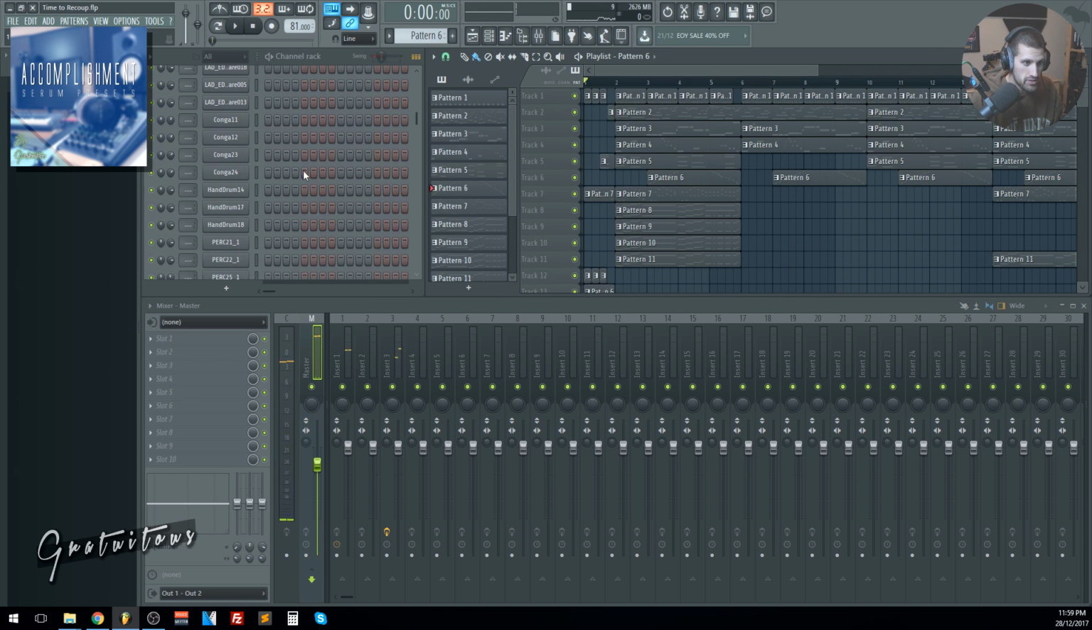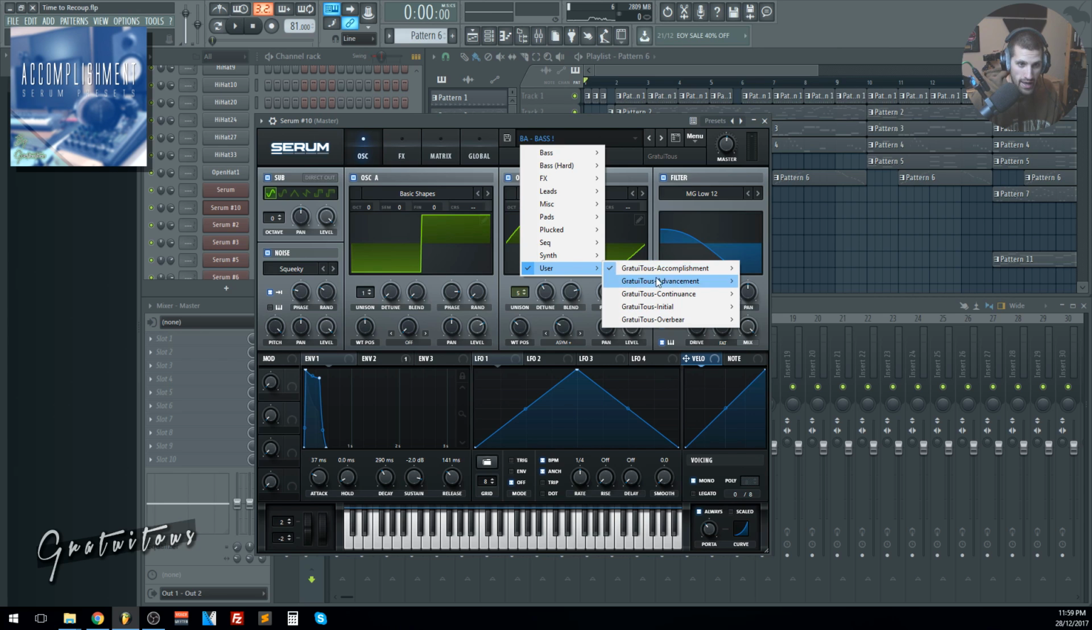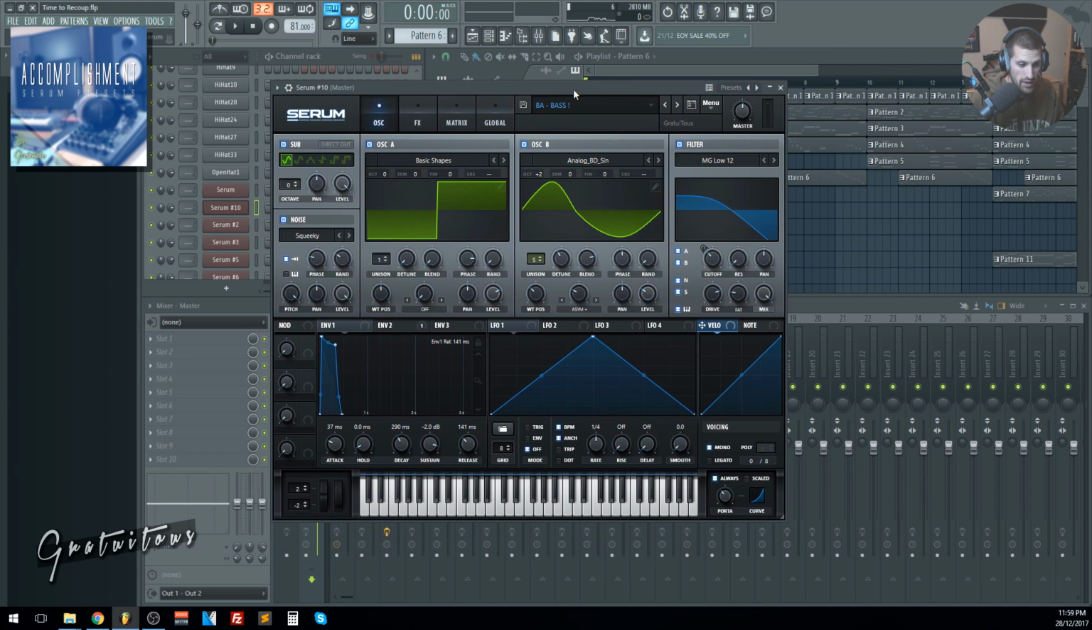Okay, so let's go over the sounds here, and we will start at the bass sound. This is the first preset in this bank called Accomplishment. Go down an octave lower. So it's called Bass for a reason. The next one is called Dainties of the King.